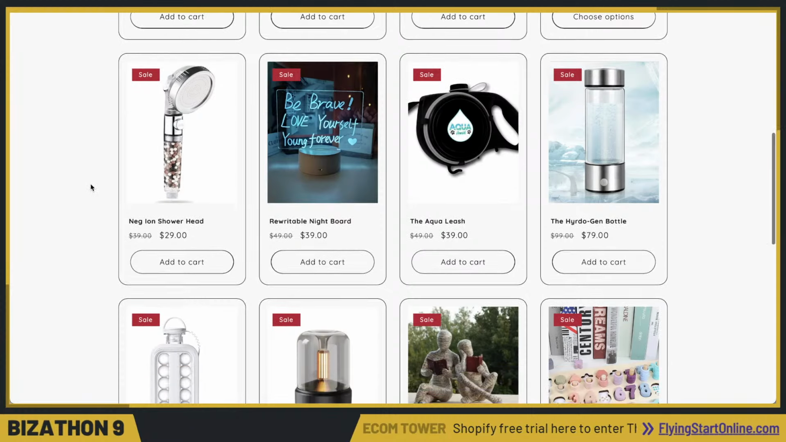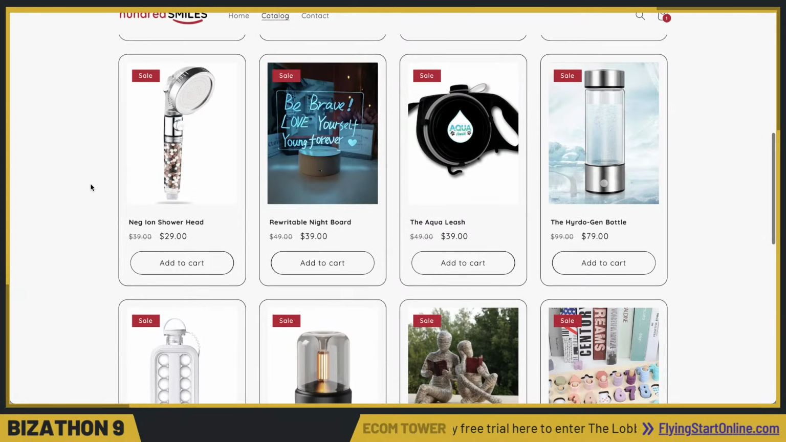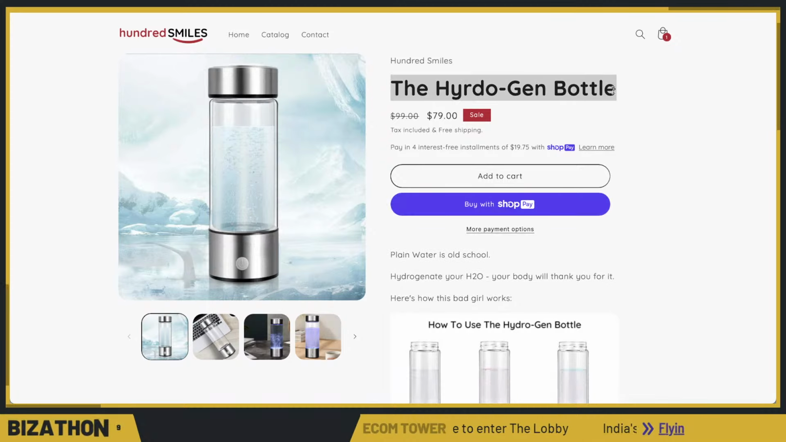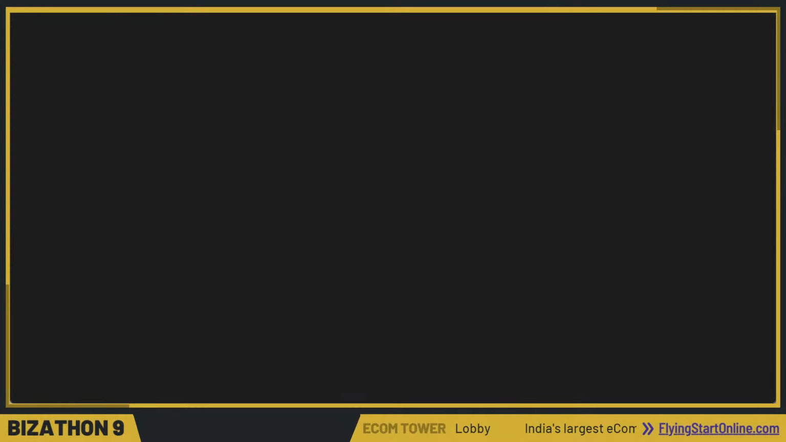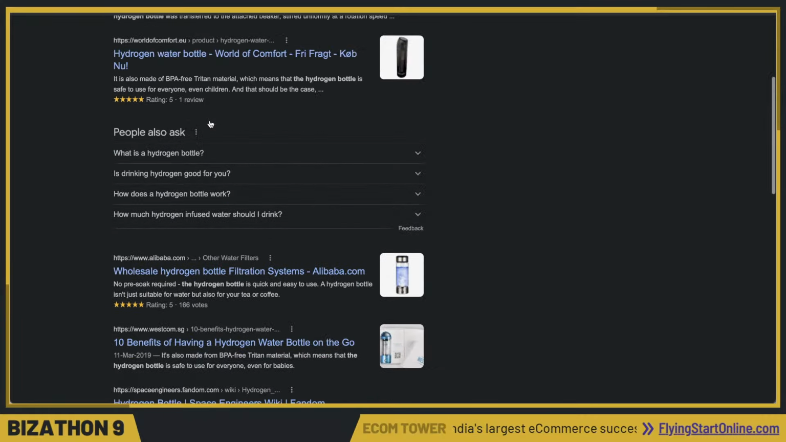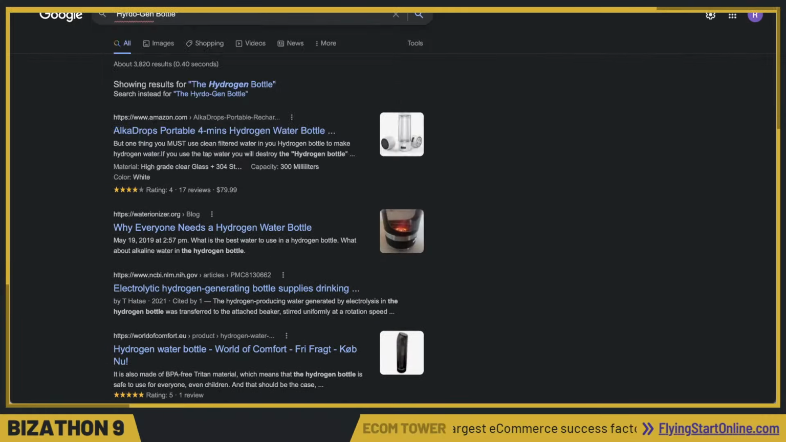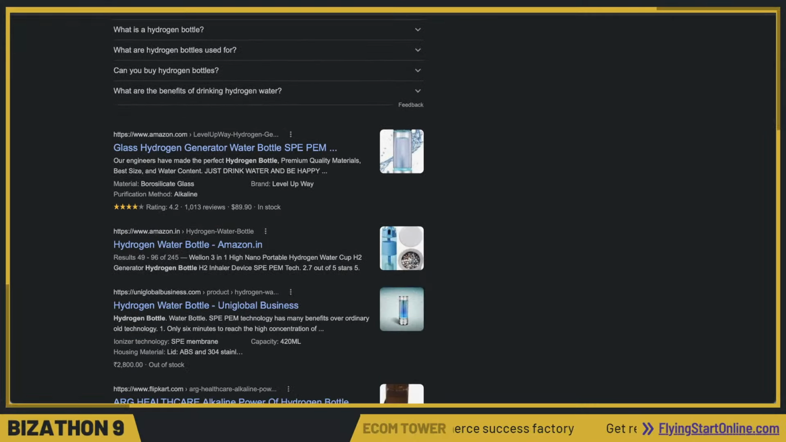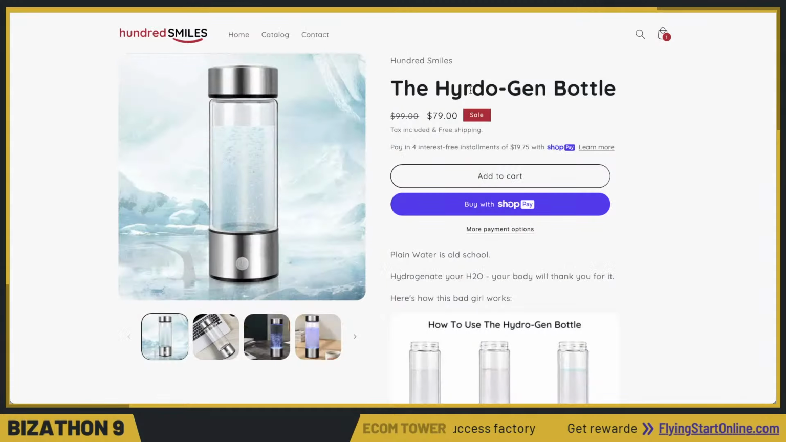Right now, let me show you the hydrogen bottle, for example. I don't think anybody is using this name, because I came up with the name. I saw that there's nothing called hydrogen bottle. So what if I remove the hydrogen bottle? Now there's nothing called hydros-gen bottle. Because it adds hydrogen to your water, I called it hydro generator bottle. So it made it a unique name that nobody else is using.